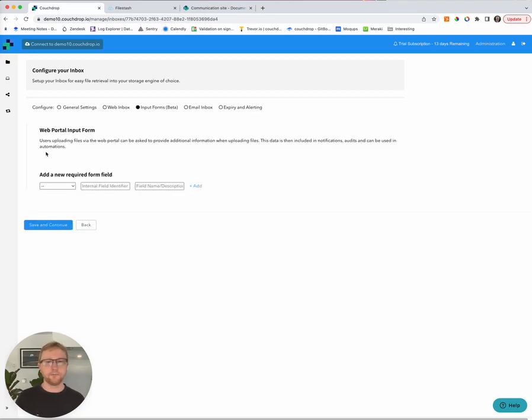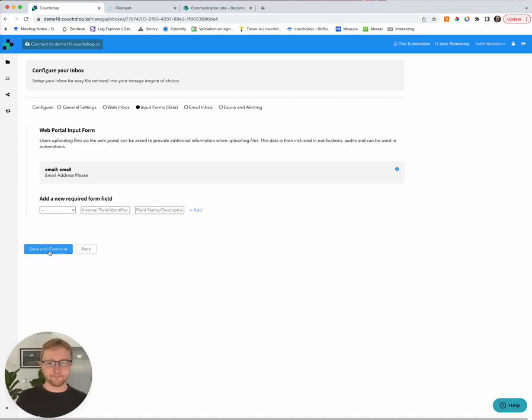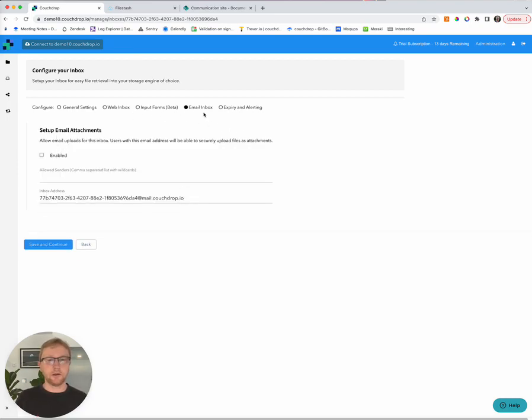Go Save and Continue. Now we have the option to collect more information from users uploading files to that inbox. And so we might just ask for their email address. "Email address, please." And so that's going to prompt the users to provide Couchdrop with an email address when they go to upload a particular file. Right, and let's go next.